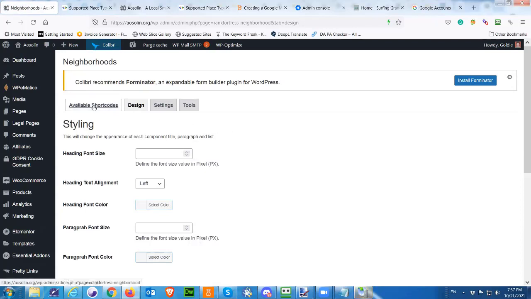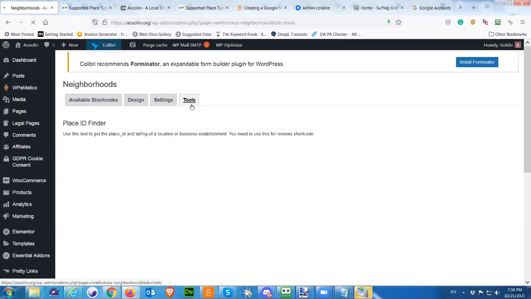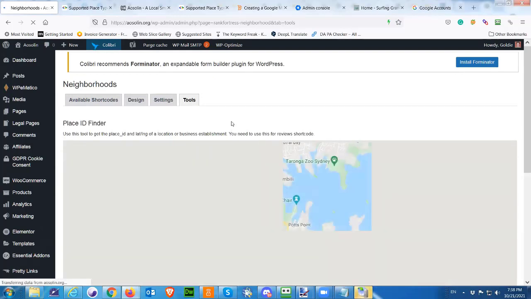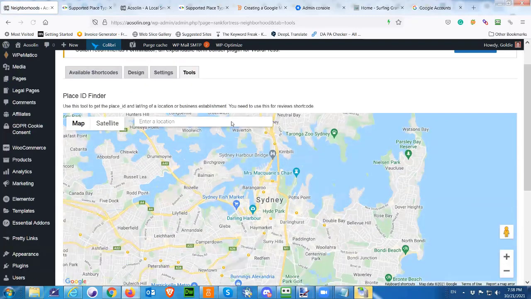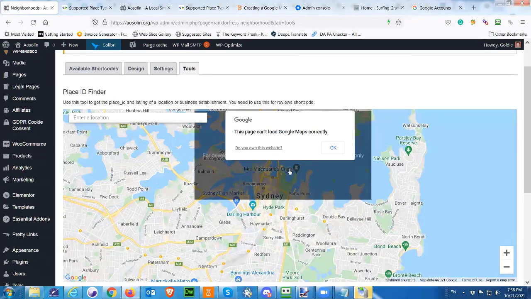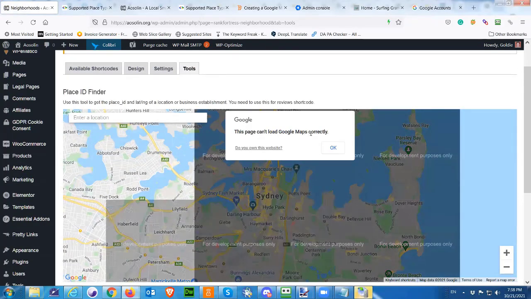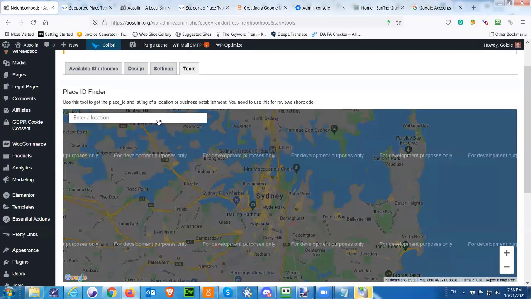Before we go back to the shortcodes, we'll also go to the tools section. There is a tool, theoretically, that should work in here. Now, I'll be shocked if it does. Okay, so this page can't load Google Maps correctly. So I can't use it.